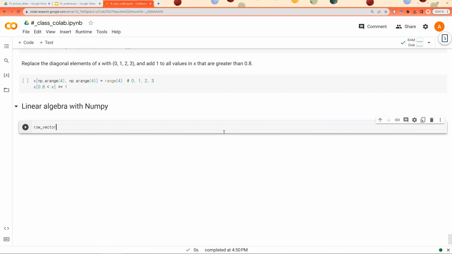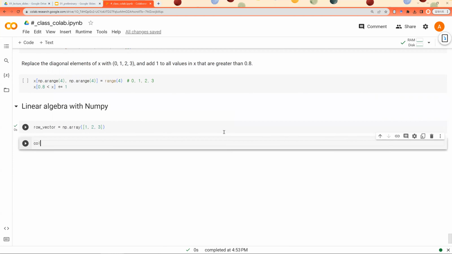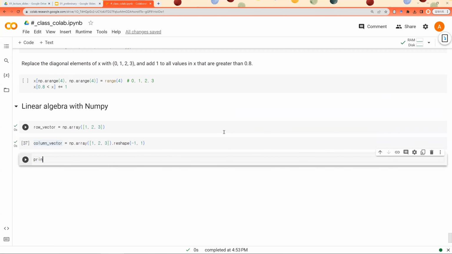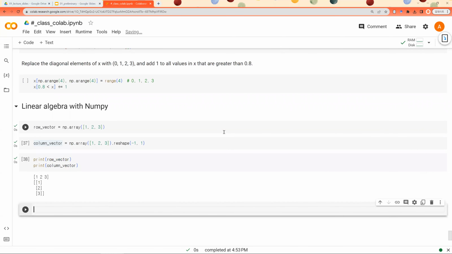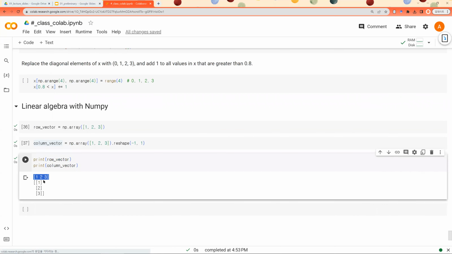And we can define a row vector like this, and a column vector like this. So I'm going to print the row vector and column vector. So they look different, row vector and column vector.